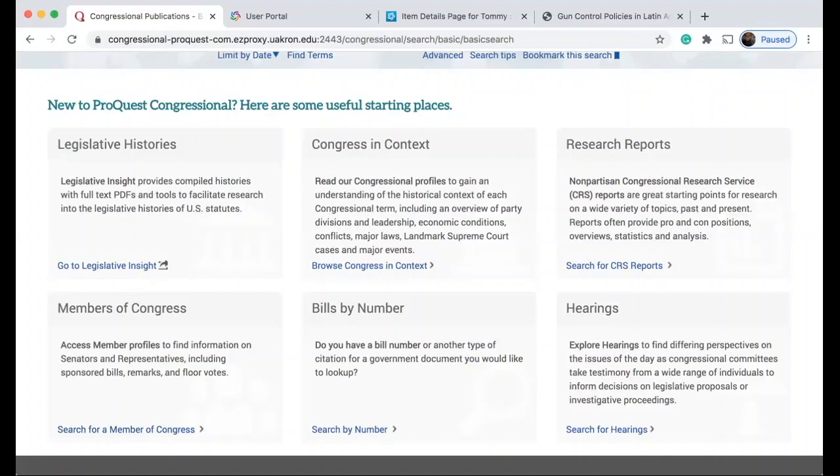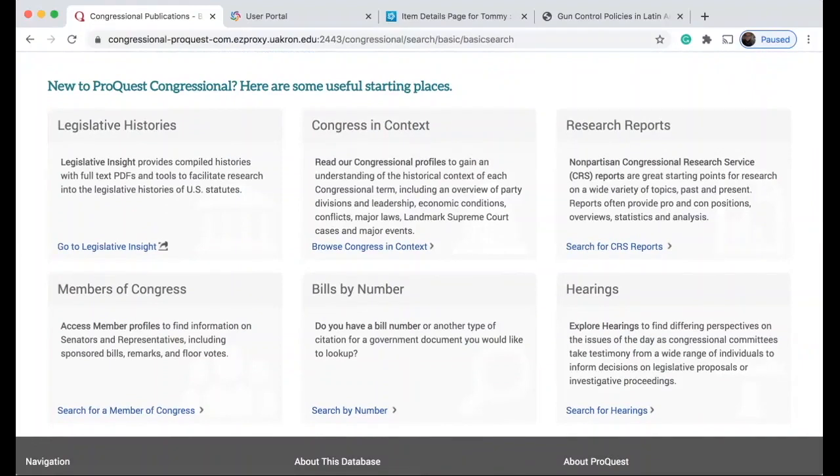Then, moving toward the middle, you can read our congressional profiles to gain an understanding of the historical context of each congressional term, including an overview of party division and leadership, economic conditions, conflicts, major laws, landmark Supreme Court cases, and major events. So to look more into this type of information, you can browse Congress in context. Then, as you're looking for bills, if you have a bill number or another type of citation for a government document you would like to look up, you can search by the number.